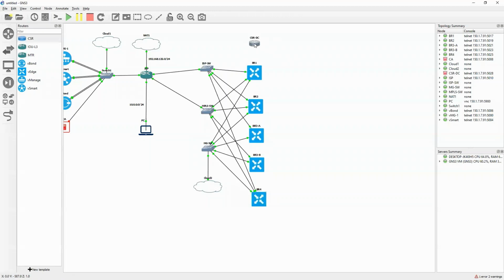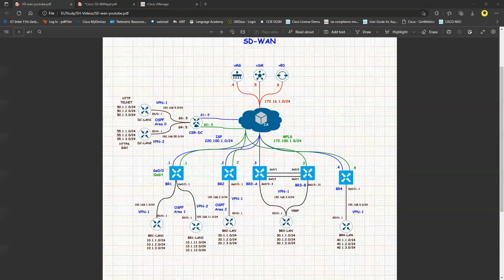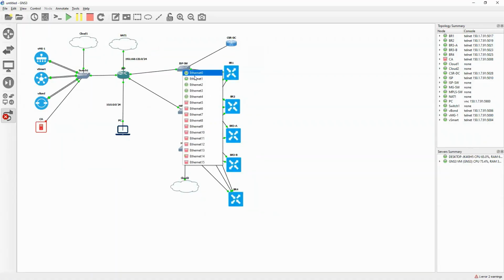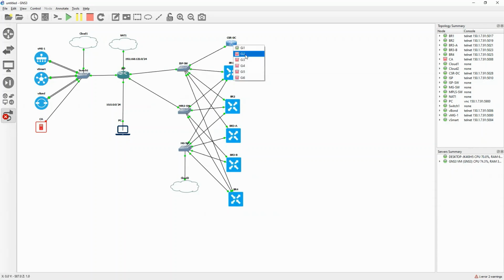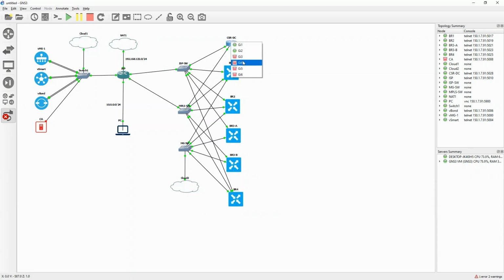I will just start the device. And now gig 1 is connecting to internet, gig 2 is connecting to MPLS, 3 and 4 are connecting to the service VPN. So first I will go to gig 1 IP and gig 2 connecting to MPLS and gig 3 and 4 connecting to service IP. So gig 5, I will use it for the management. And I will take the console.